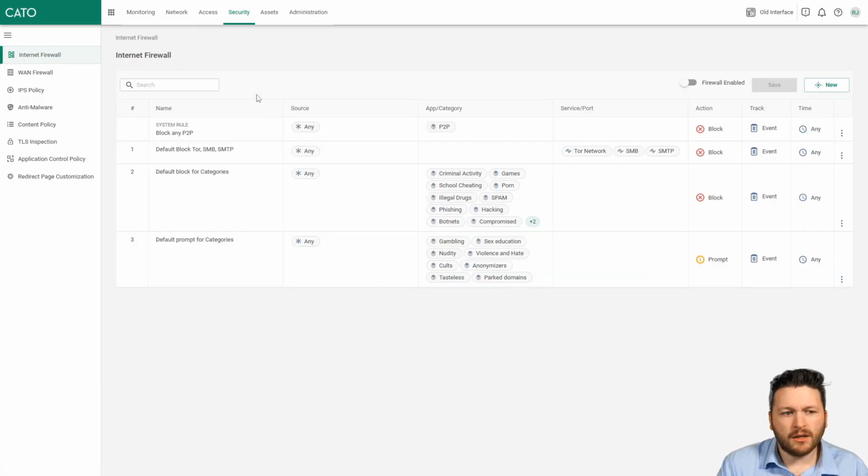Once we're in security, you'll notice that the default page is an internet firewall. Like the network rules, Cato has an established rule base of predefined rules that we think you might want. For example, we'll block Tor, SMB, and SMTP traffic by default across the Tor network. You don't want people tunneling through your network to get to other things on the other side. We block that by default. We also have default blocks for individual categories, for example, criminal activity, games, school cheating, drugs, spam, and others.